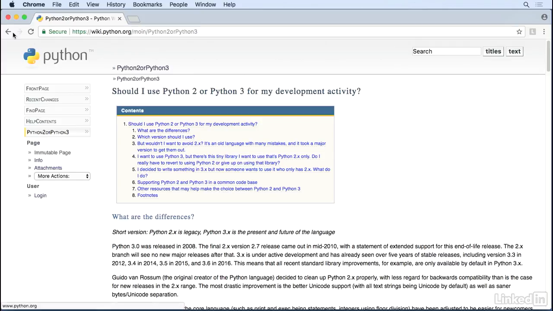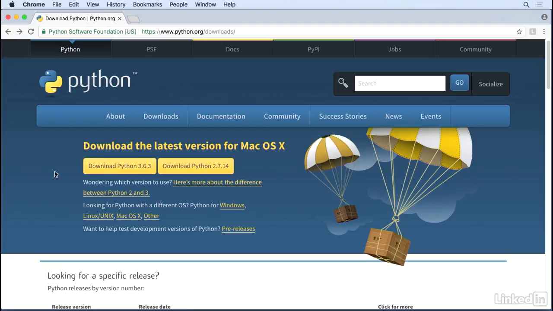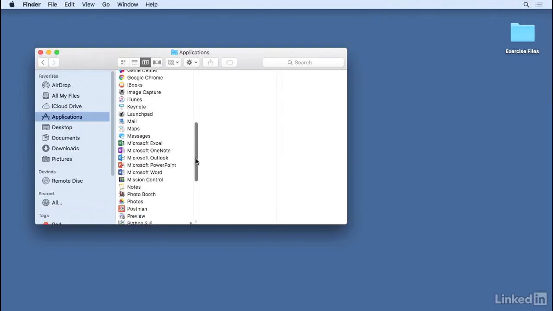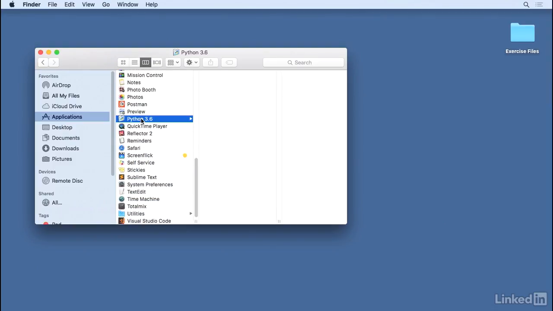You can see here that the Downloads page defaults to the version for Mac OS, and there are download links provided for a variety of operating systems. So if you need to, download and install the version that's appropriate for your computer. On the Mac, there's one more step that you might have to take. Once you've installed Python, go into your Applications folder and click on the Python install folder.